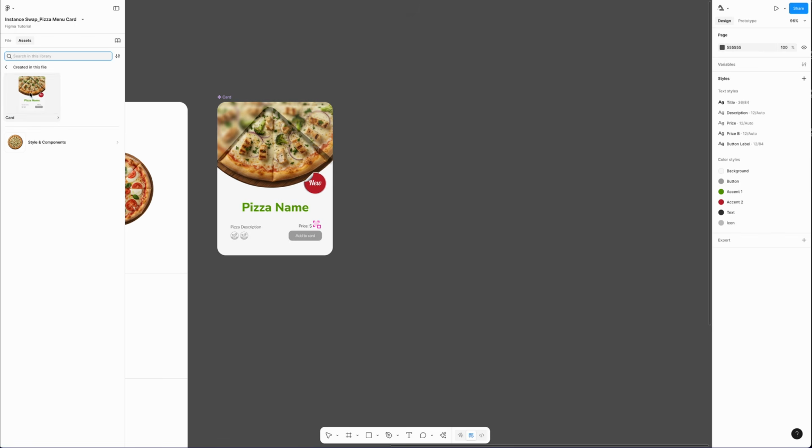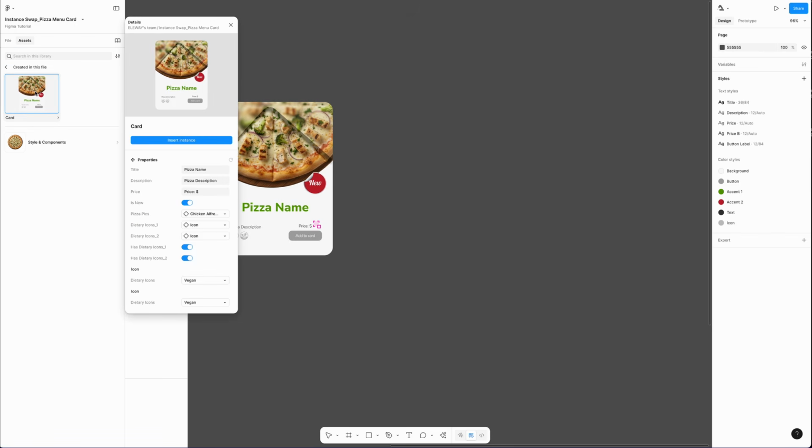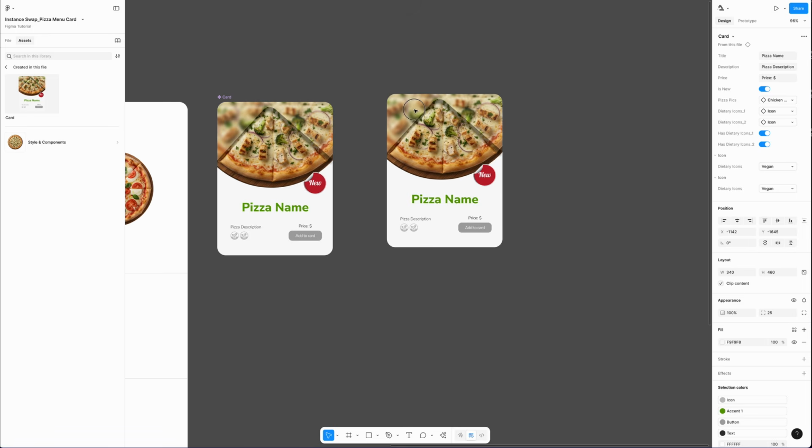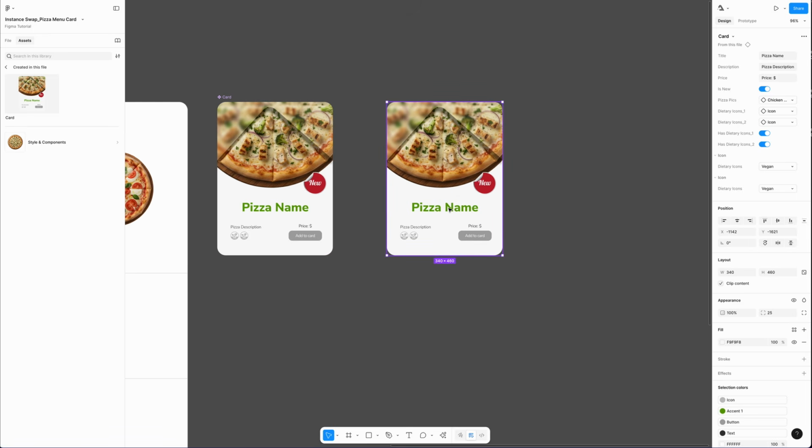Now we have our component ready to use. Go to the Assets panel and click on the card component. You'll see a preview window open. This is the Details panel where you can review all the properties we created before inserting an instance. Click Insert Instance and now you'll see all properties appear in the Design panel on the right.